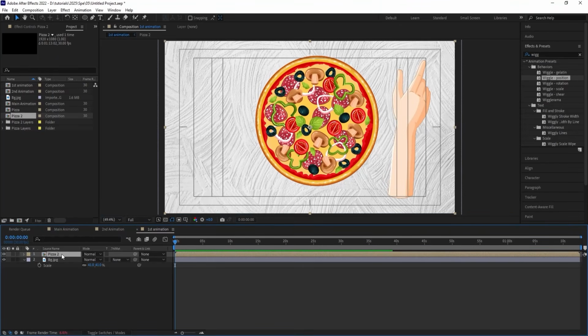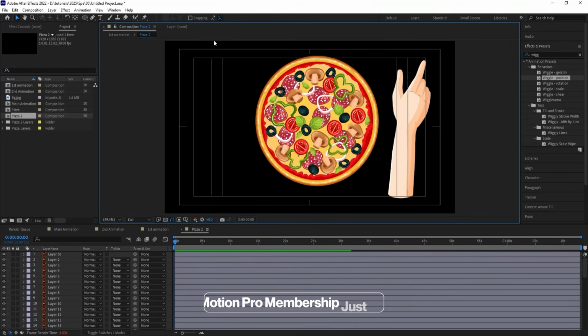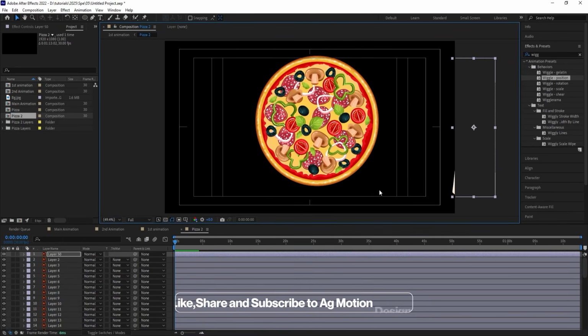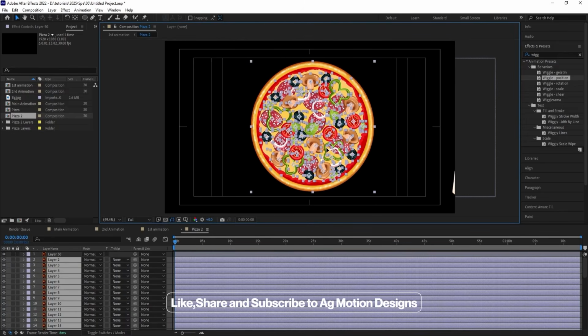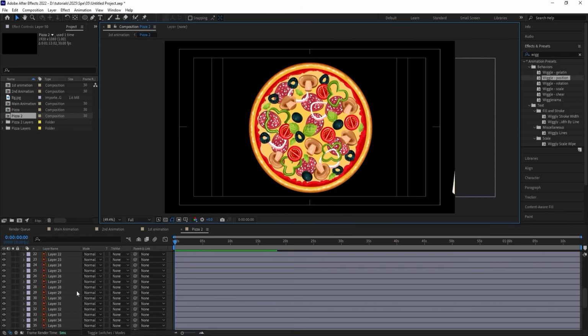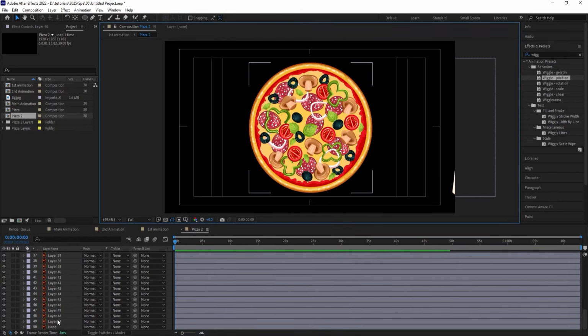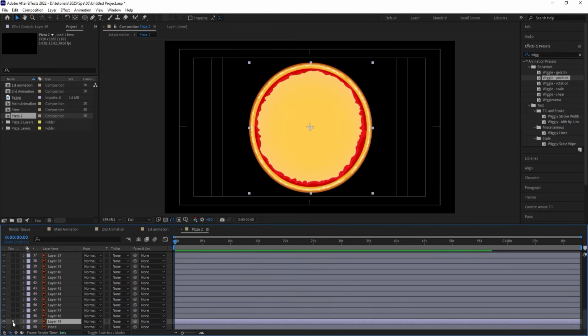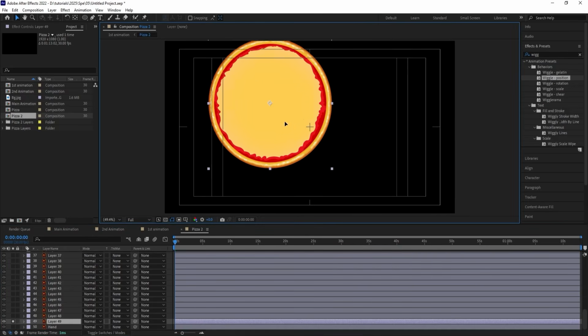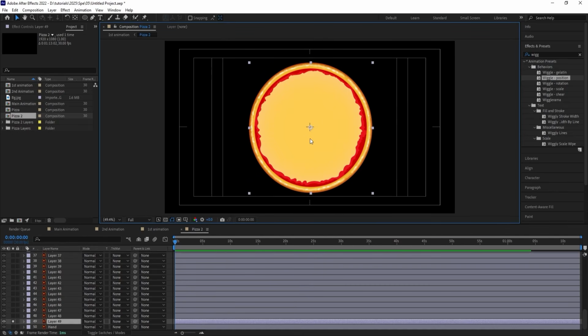Okay, now let's go inside this and let's try to select all of this stuff. Let's bring this hand over here just for now. Select this and let's try to bring this properly over here. Now basically we need to try to animate each and every one. So this is our base of pizza, which is this one. So it should be over here. So let's select this and let's try to animate this first.